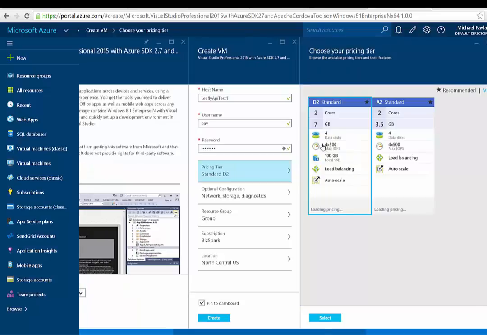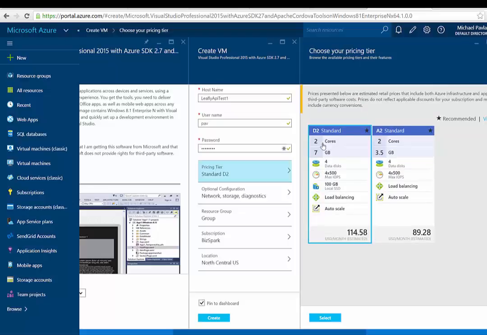I actually like the D2. It's relatively cheap if you just turn it on and off when you need it. If you let it run though, obviously you could blow through your money pretty quickly. So I'm going to leave that.